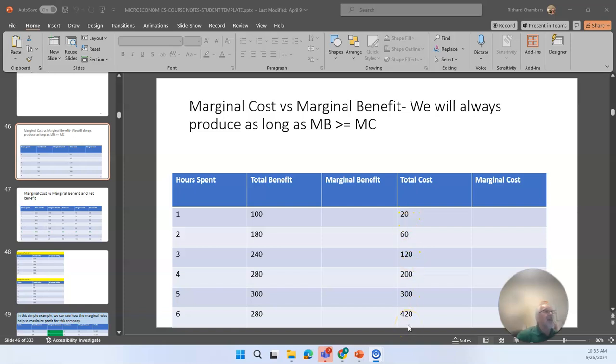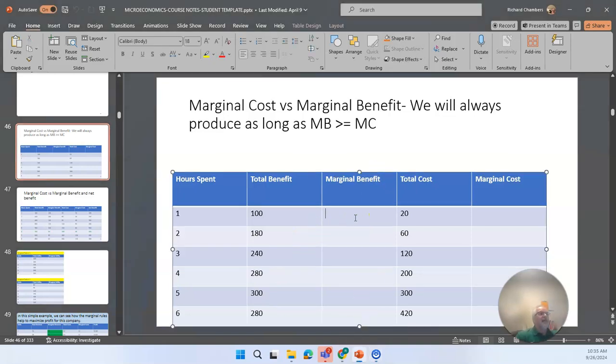So what we want to do is to figure out what is our optimal amount of time spent on this activity. And so we do this using marginal analysis. So the first step would be just to calculate our different numbers here.